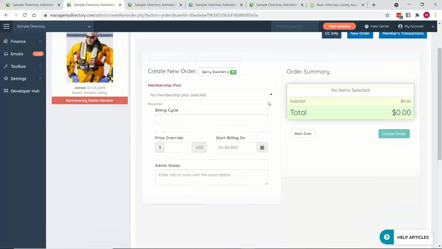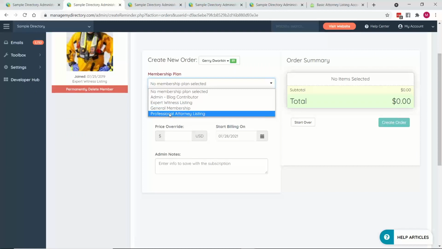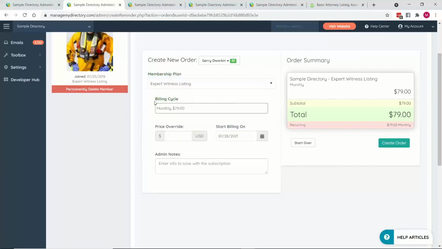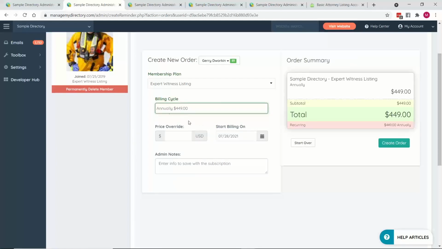So first thing you can do here, we're going to start a subscription for this person. We can choose the plan that we want them to be. There we go, expert witness. Now, the billing cycle, what we've set in our membership plan is there's a monthly and annual option for this. So it's generally $449 per year.